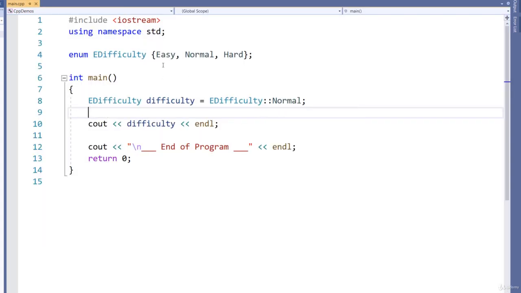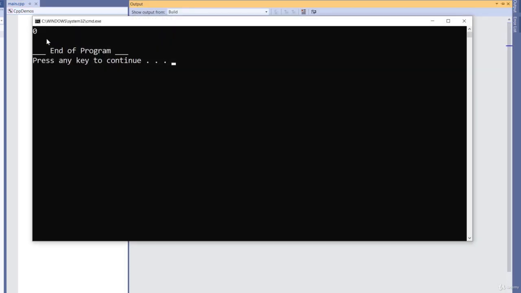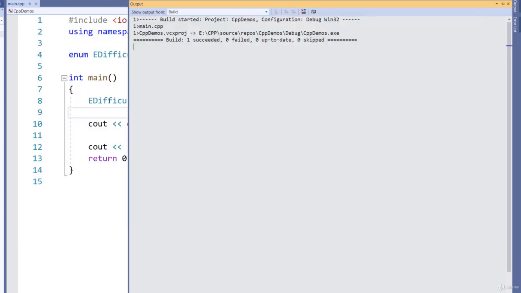Remember, just like with an array, this is going to start with 0, so it's 0, 1 and 2. The next thing I'd like to note is if I go and remove this fully qualified name here, I just specify normal. That would work too. Let me just change that to something else for this example, so I have it set to easy now. So we initialize the enumeration difficulty to easy. And then I do console output difficulty, and that will print out 0.